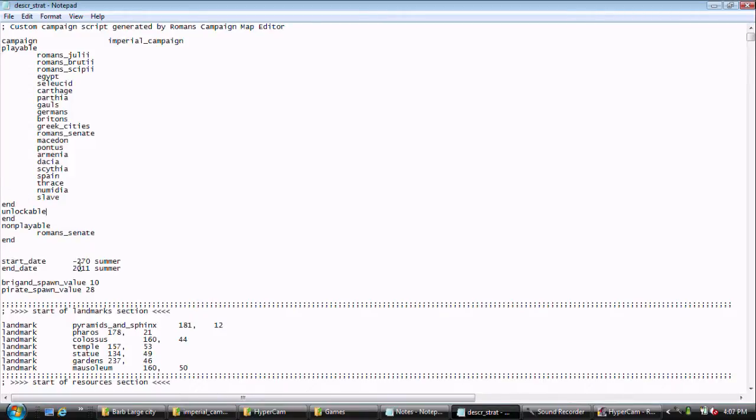And start date, end date. I set the end date to 2011 just because I'm a prankster like that. Just to give me unlimited time, basically. And this is the brigand spawn. This is the field rebel armies, the random rebel armies spawn rate, and this is the pirate spawn rate. I believe the higher these numbers are, the less likely they'll spawn.